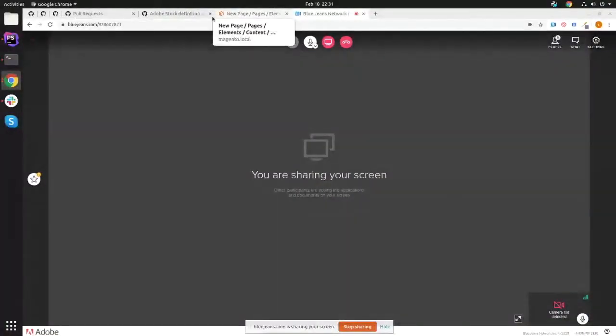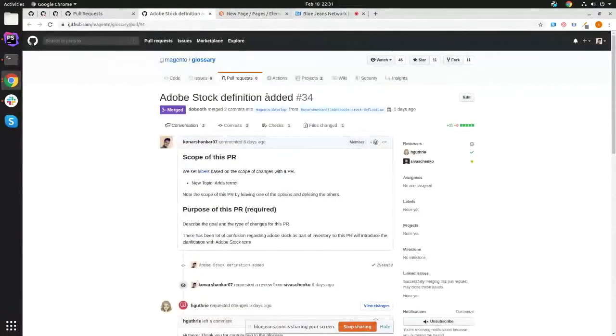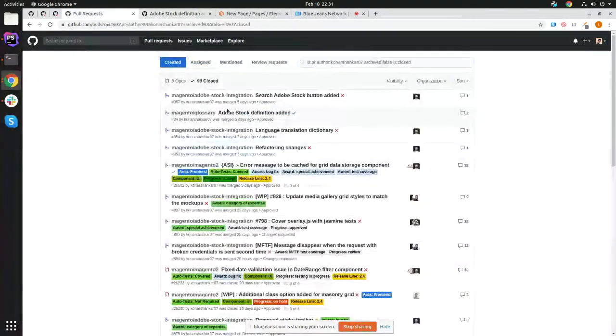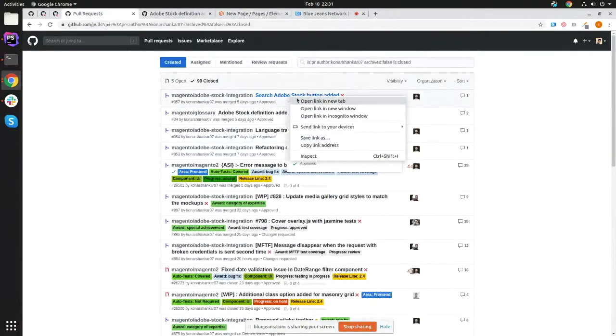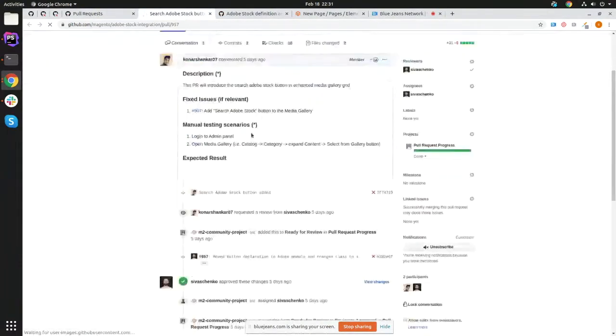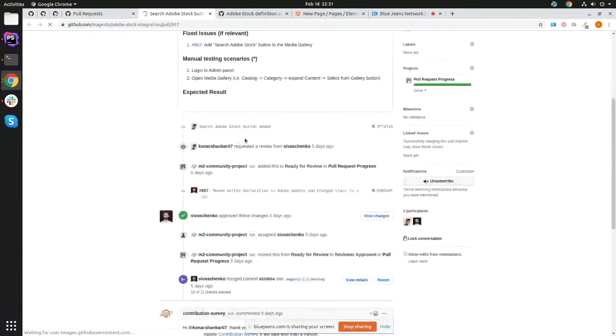Are you guys able to see the screen? Yes. Okay, thanks. So, the first pull request that is merged is the search Adobe Stock button added to the new media gallery, the enhanced media gallery. So basically we just added an Adobe Stock button to the new media gallery.